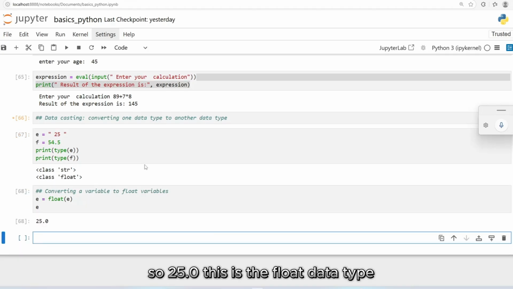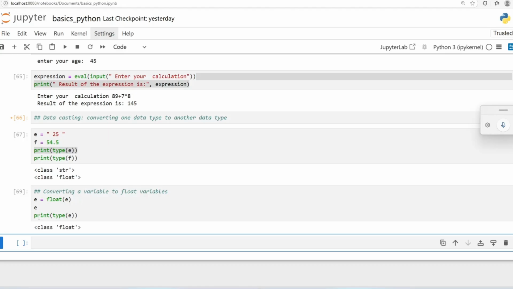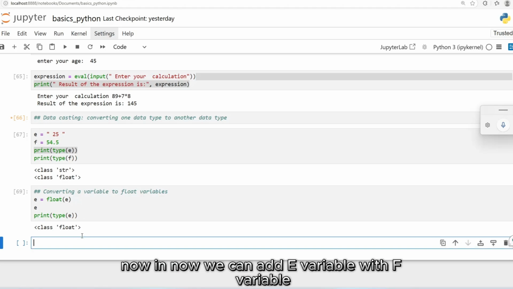Just run the code. So 25.0. This is the float data type, and you can check the data type of the e variable as well. In a similar way, you just write type. The type of the e variable is float. That means it has converted from string data type to float data type. Now we can add the e variable with the f variable.